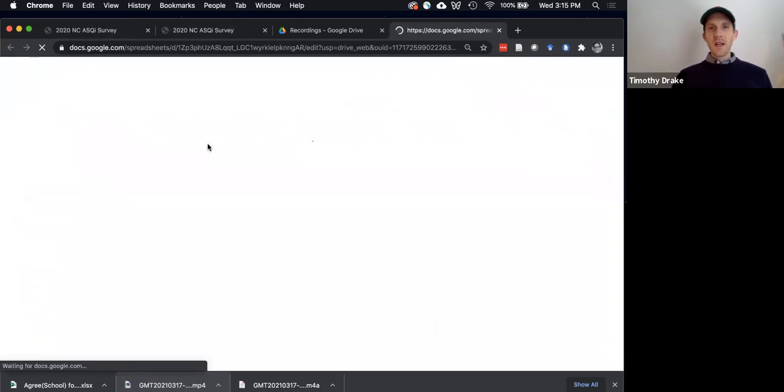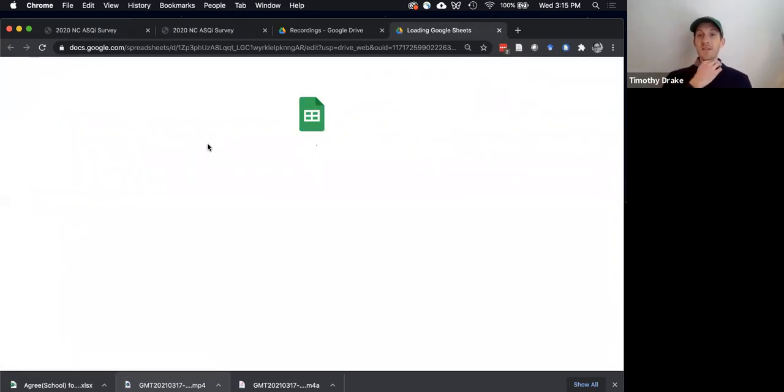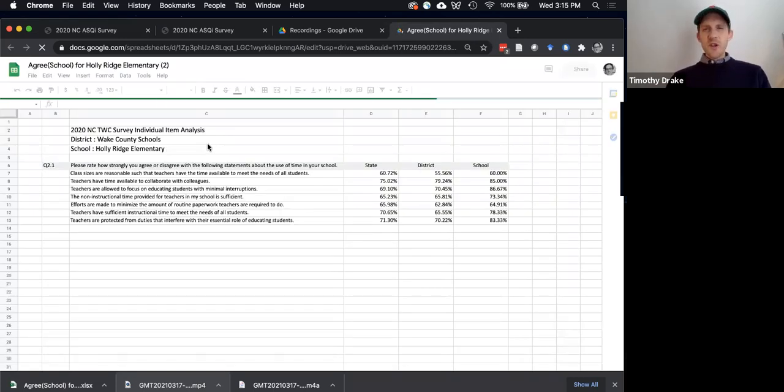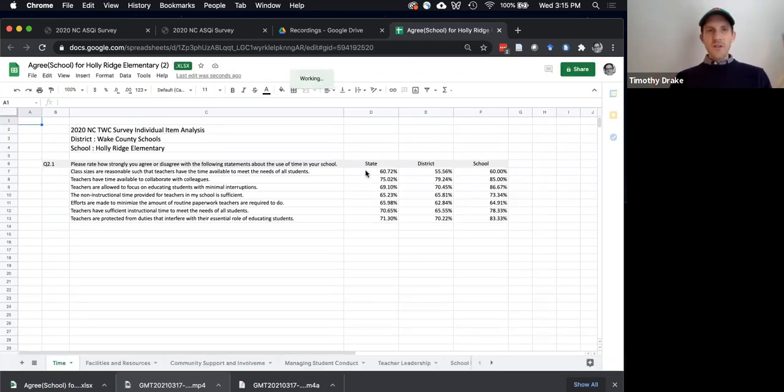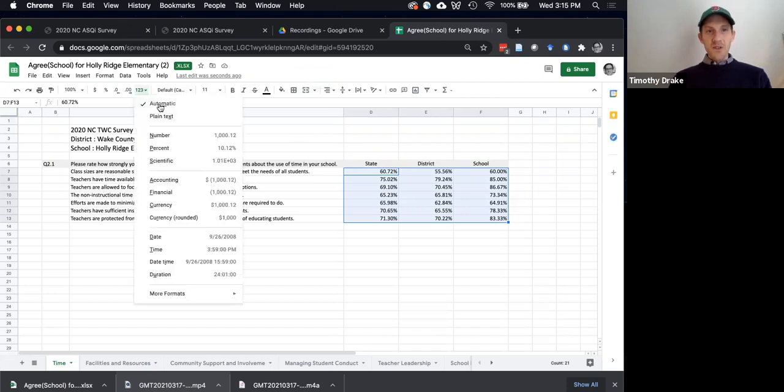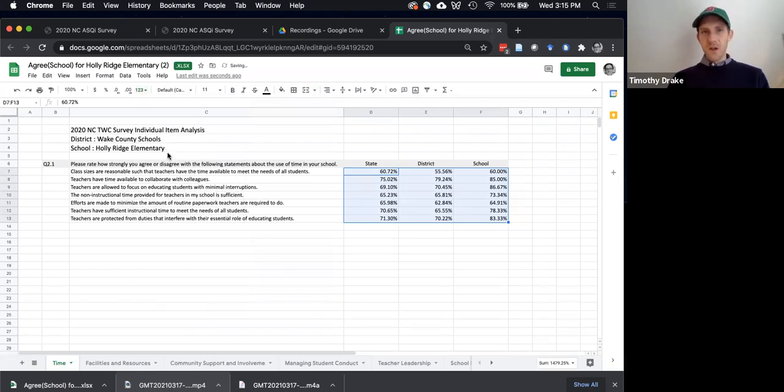Now, when I double click it, Google is going to open it up in Sheets. Now, the tricky thing is these data come in stored as text, not as numbers, because they have these percentages. And so one of the first things we need to do is select the numbers themselves, even though they look like numbers, they're actually stored as text. And I wanna change this to numbers. So notice it's saying automatic. I just wanna make sure that this is a percent, okay?